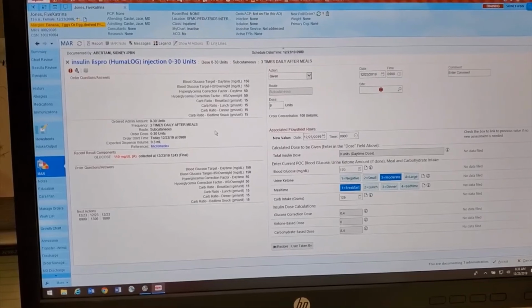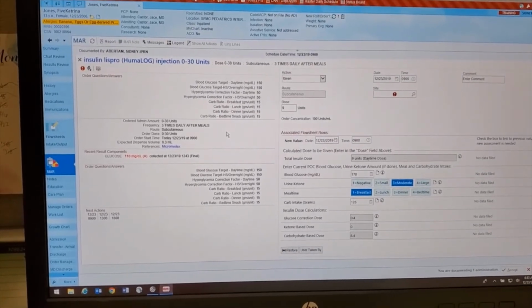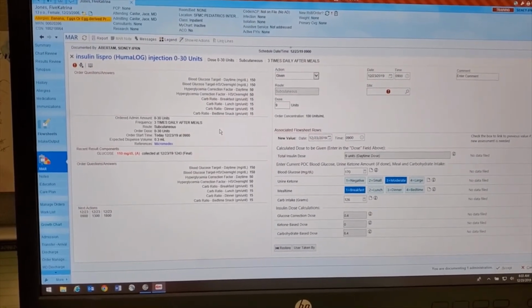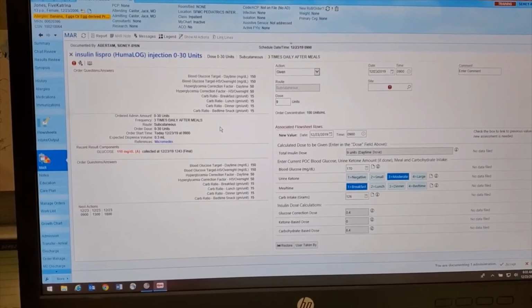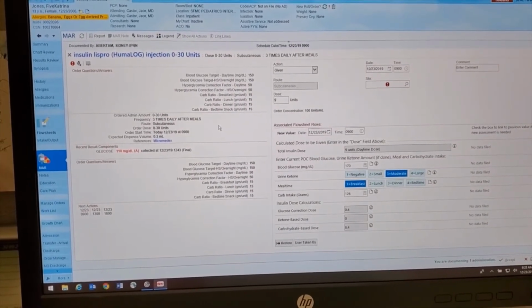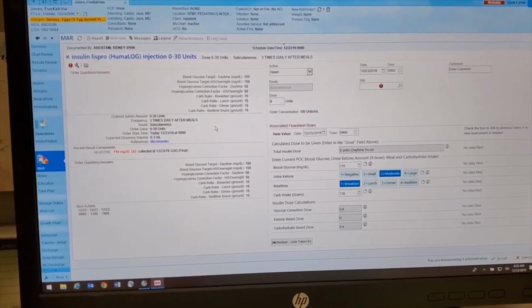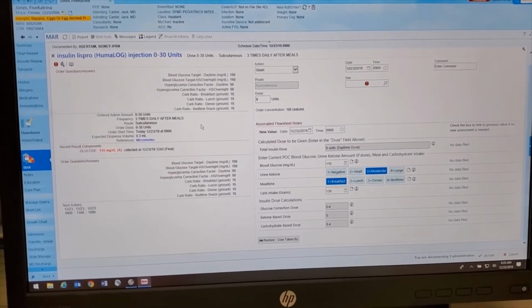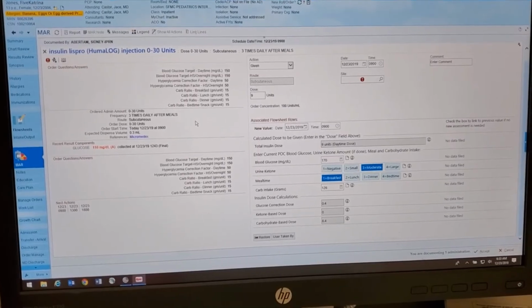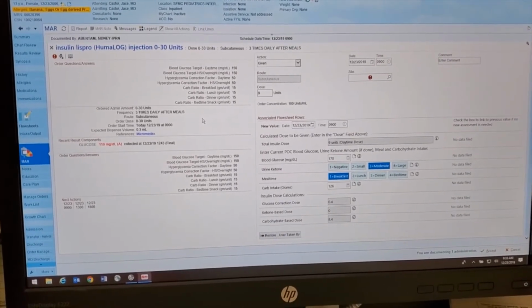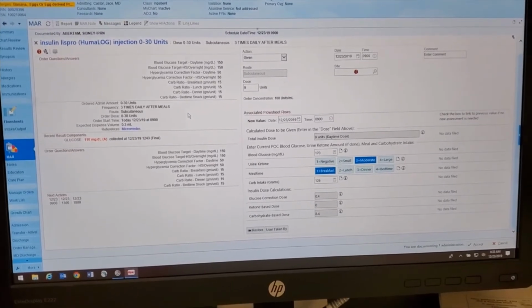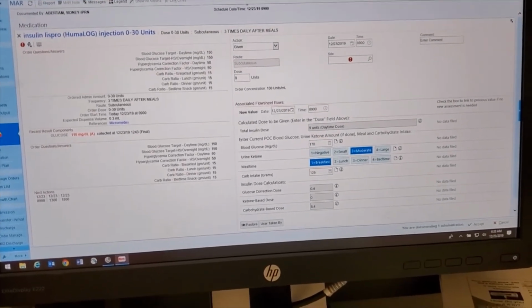Then you're going to do the same calculations. You add up your carbohydrates, figure out your carb ratio, divide that, figure out how many units of insulin, and talk with the parent and say, okay, we're going to give 9 units. Is that what you got? Then usually I'll write it in the MAR with a comment like parent delivered 9 units, such and such.